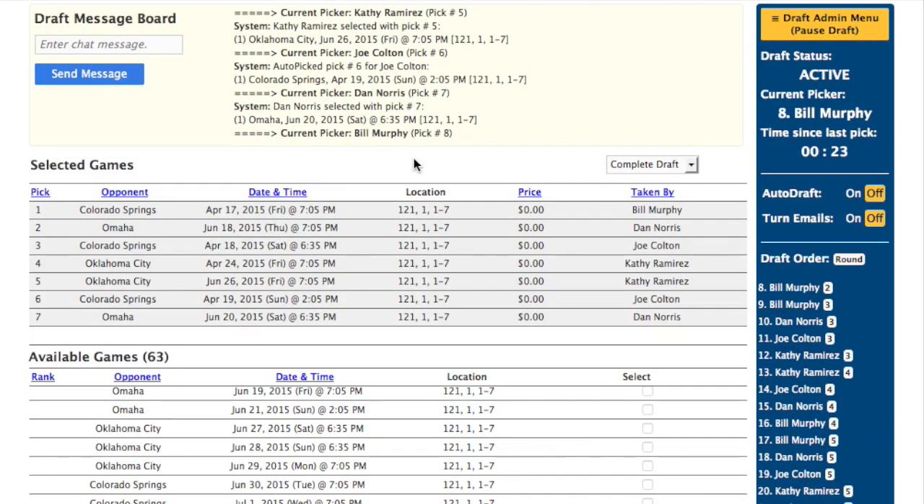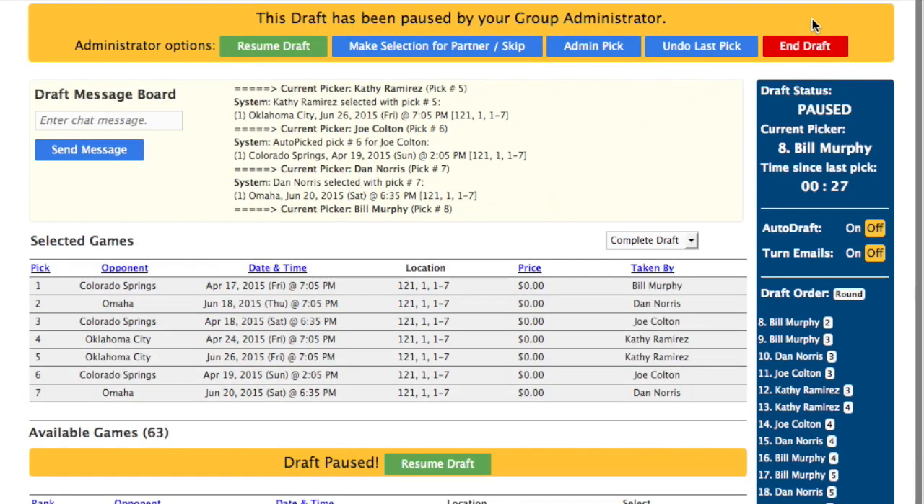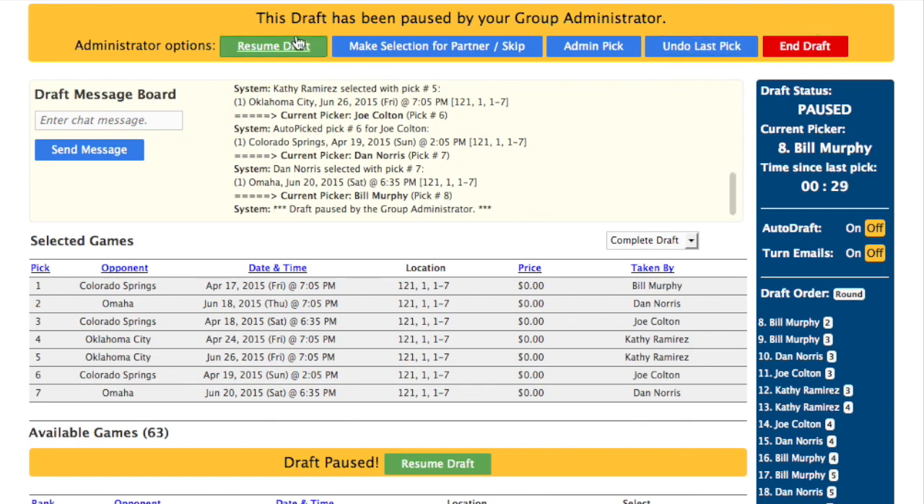At any point during the draft, the group administrator can pause the draft. You can pause the draft simply if you need to take a break, or if you need to reveal some of the administrator options. First, notice you can resume the draft with the green button. You can also make a selection for a partner or skip a partner's turn at any point. Use the Undo Last Pick button to undo the last pick made.